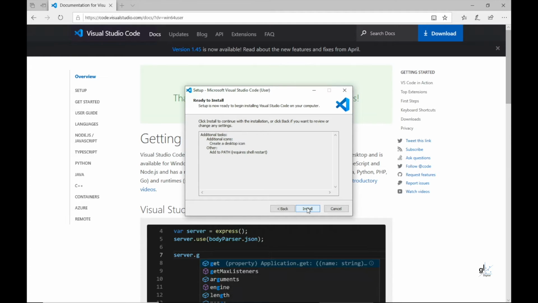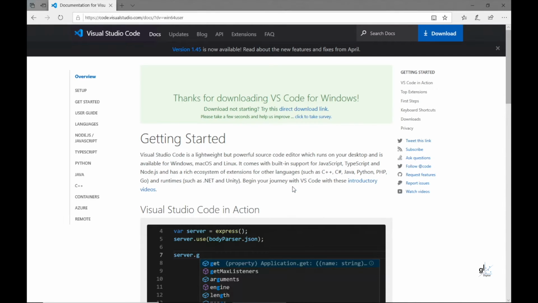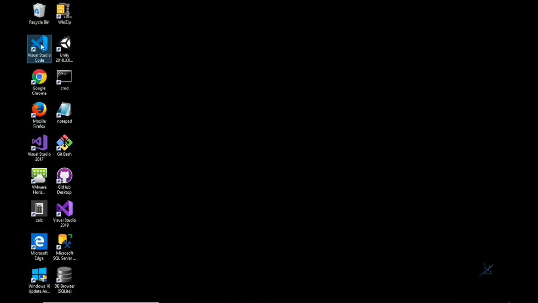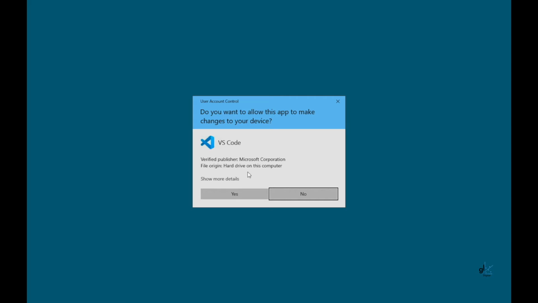I have already installed the latest version of Visual Studio Code, so I'm going to cancel the installation. But if you don't have a version of Visual Studio Code installed, please follow the installation steps until you have installed Visual Studio Code. Now that Visual Studio Code has been installed, let's right-click the Visual Studio Code shortcut icon on our desktops. Let's click Run as Administrator on the context menu item.